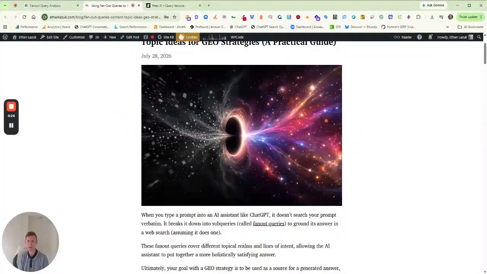It's going to break it down into subqueries, which are called fanout queries. Now, these cover different topical realms or different lines of intent, but it's basically what allows the AI assistant to generate a holistic answer. So if your goal in GEO is to be used as a source, assuming the AI assistant does a web search, then to be a source, you want to be relevant for the fanout queries that the AI assistant is searching to ground its answer.